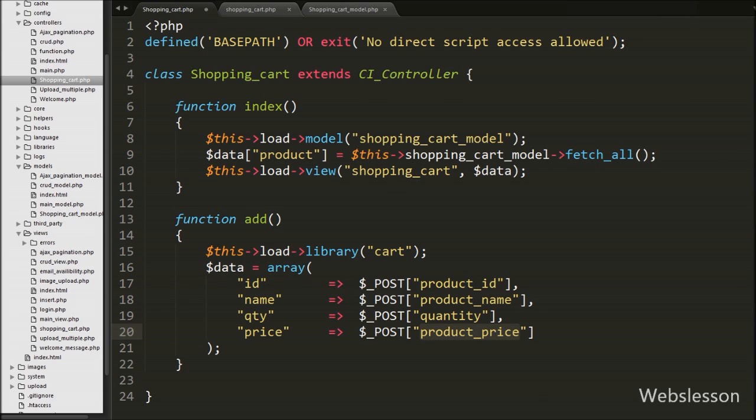These are the 4 indexes of the CodeIgniter cart library, and we should use the right and same spelling. If we miss any index then it will not enter the item data into the cart and it will display nothing. So these 4 indexes are required in this cart library.